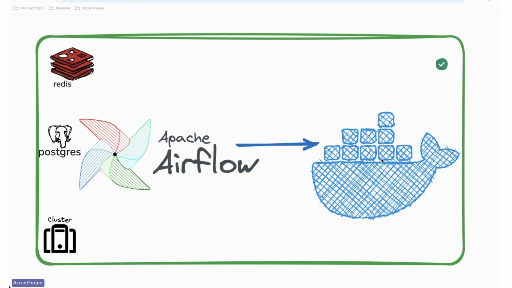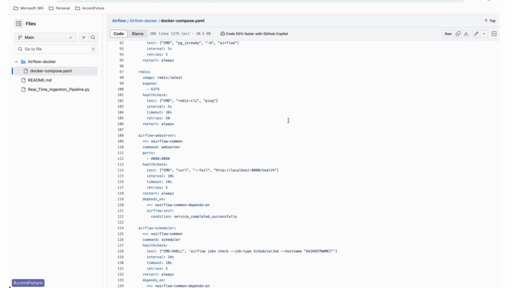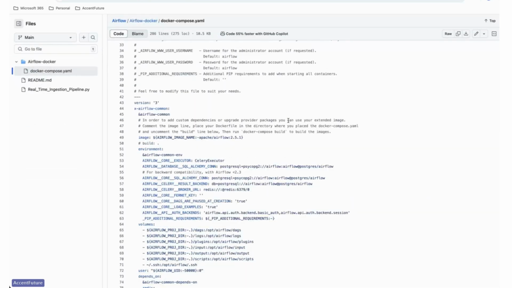First, what is the Docker file? I'm going to share the URL below. This is a Git repository for the Docker installation. You can see the whole YAML file.